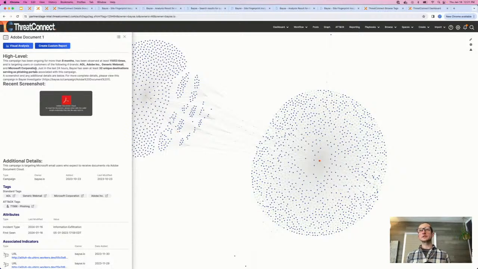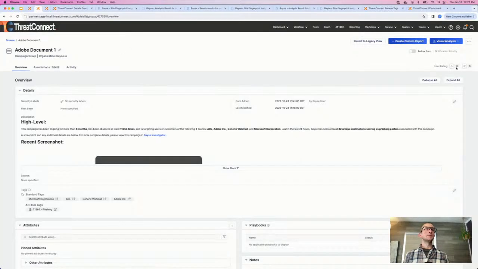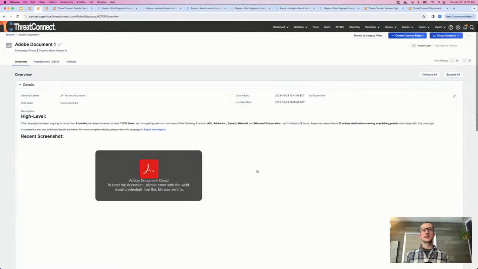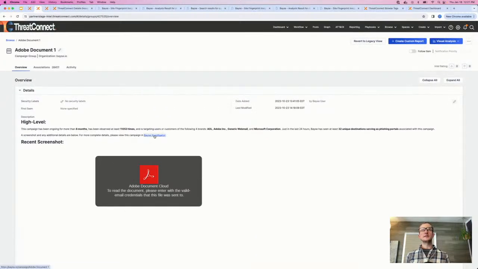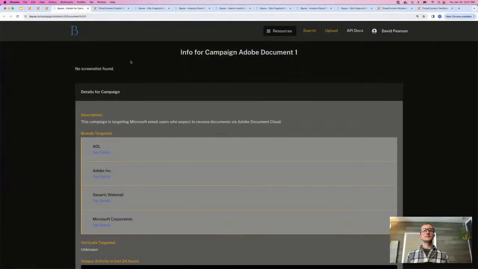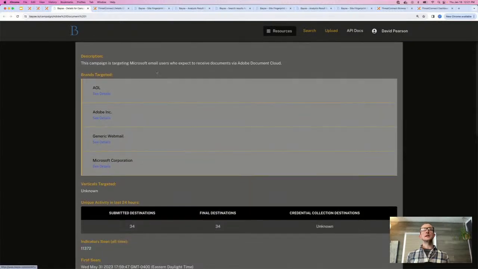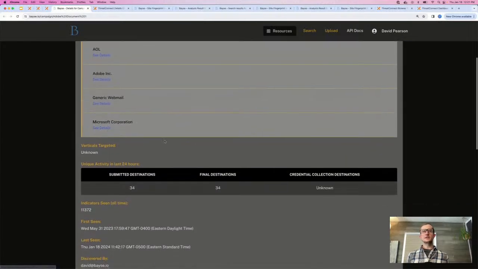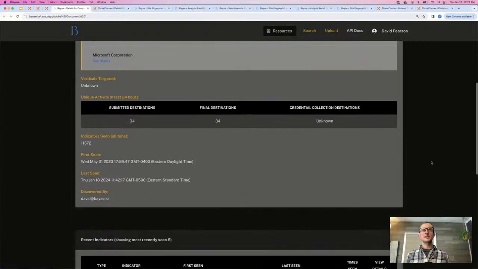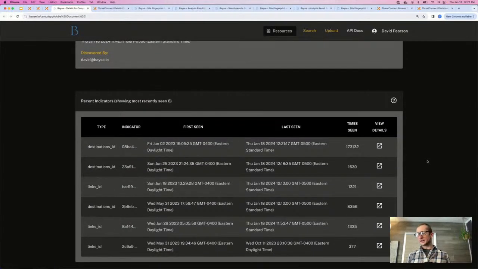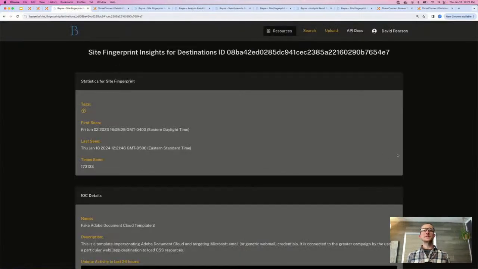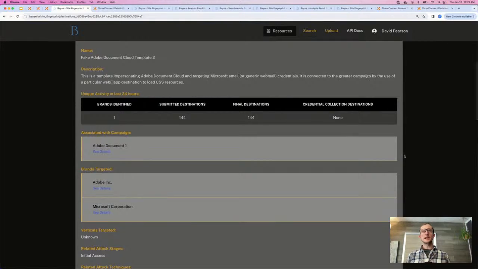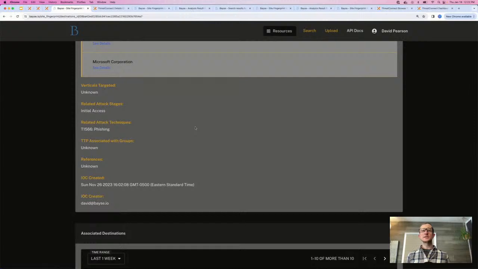And we can actually open this more fully, I believe, with that button, and we can pivot into Bayse Investigator here. So we see Adobe Document Cloud. Let's pivot into Bayse Investigator. Okay, so we got these different brands, each of which you can pivot into and learn more about different things targeting them. We see the 34, like we said, and let's actually pivot into here and just look at one of these and see what we learn. So just in the last 24 hours of this, we've seen 144 different submitted destinations.